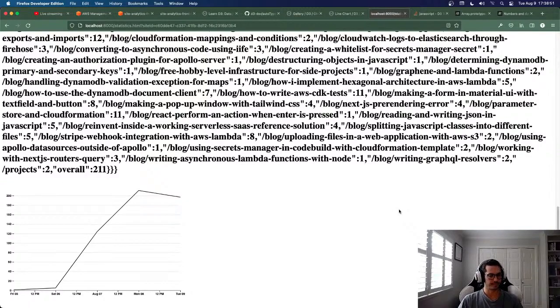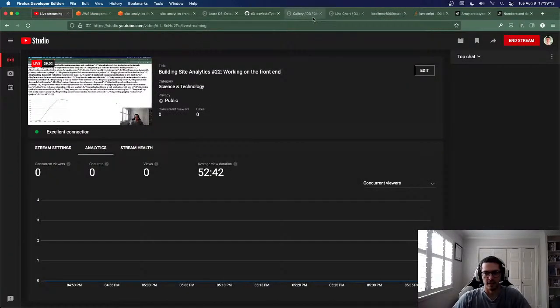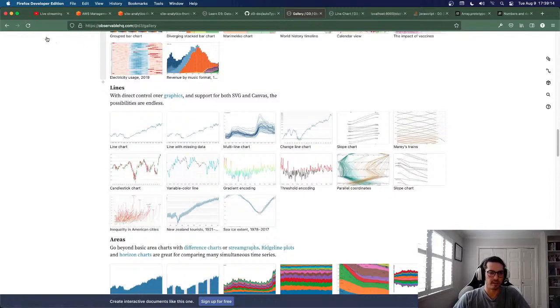So I hope this was informative in some sense. This was definitely new for me. I've never done D3 before. I don't know if I'm doing the SVG stuff correctly. So yeah, if I'm not, someone should get in contact with me and let me know. Otherwise, I think I'll call it there.